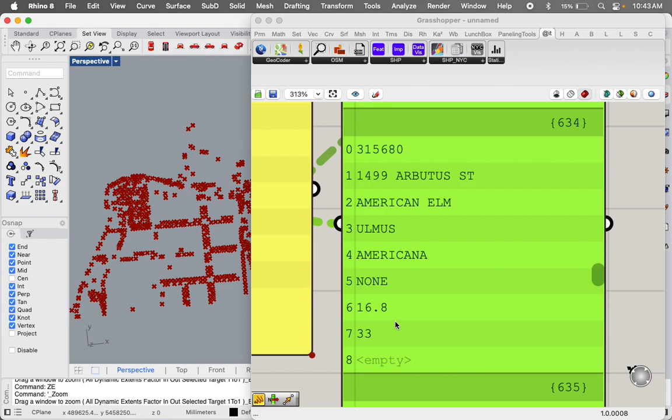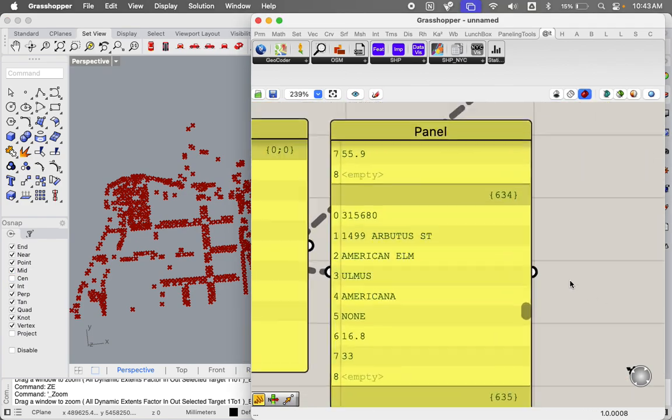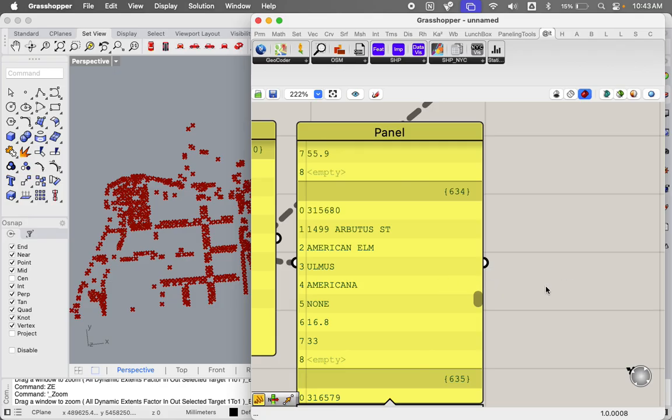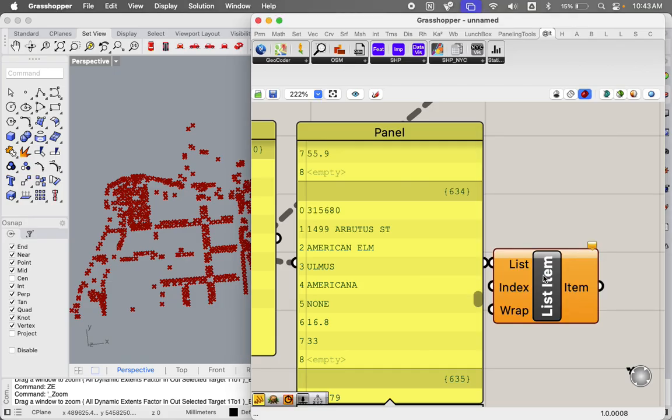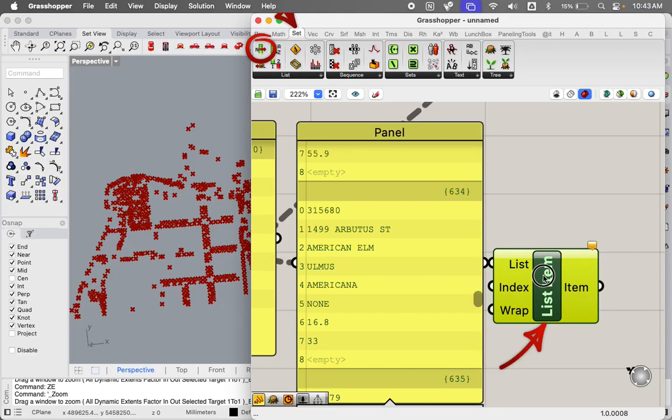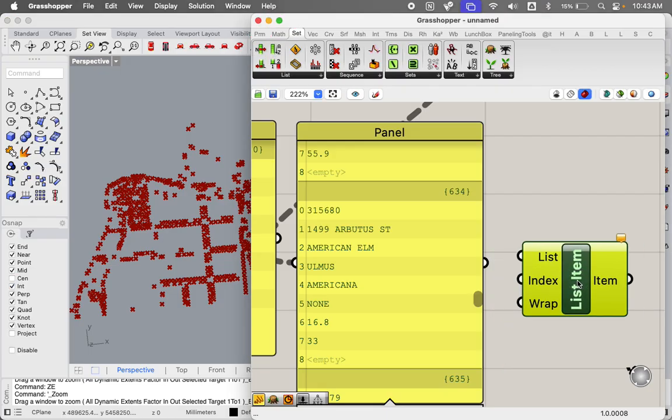And I can do that using a component called List Item. So I'll double click and type in list item. This one is also under Set, List, and then List Item. It's the very first option in our list. This lets you feed it any sort of list of information or geometry. So I'll plug in all of my juicy info about all of my trees. Plug that into List.